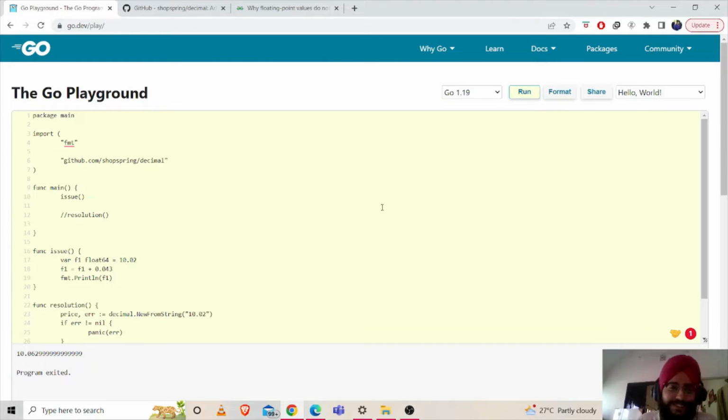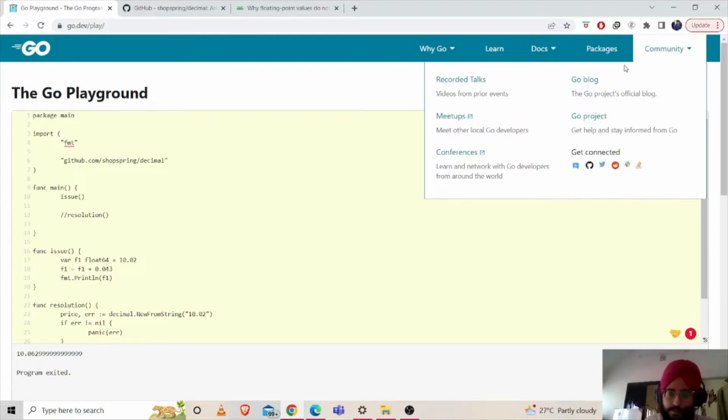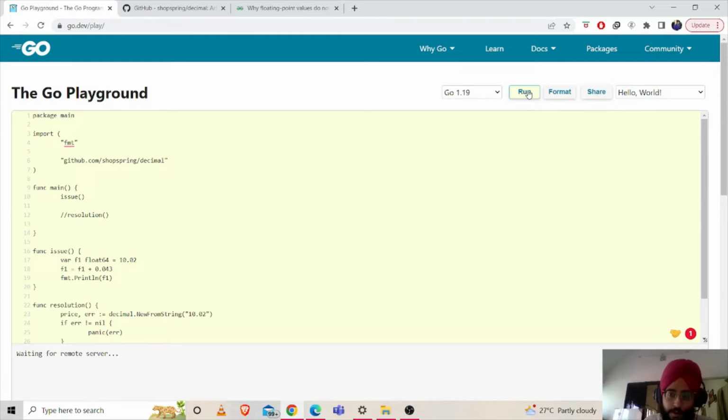Today we are going to discuss the topic of decimal points and how to represent them in Golang. To give you an example of the problem, we have declared a float with 10.22, and we are just adding 0.043, which is something that happens mostly on the financial side.